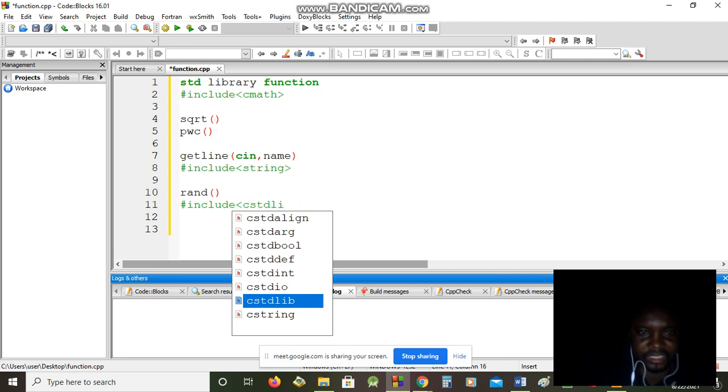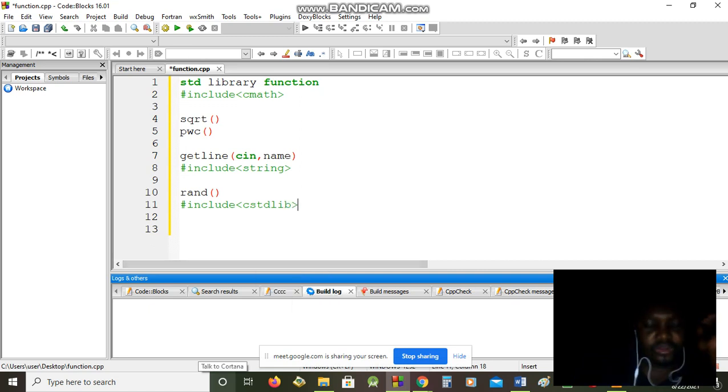You can see it, right? The moment you type it, it's going to show you. This is the header file you use when you are going to generate random numbers. You have to include this header file. Without it, if you write a program that generates random numbers, it won't run. It will tell you that it does not know this rand. That's the problem.